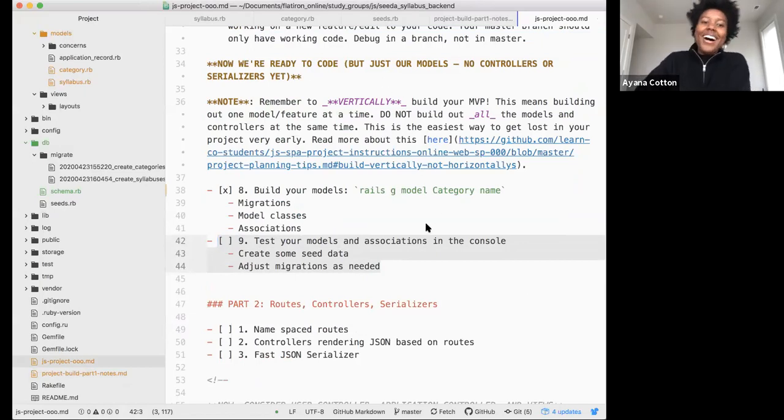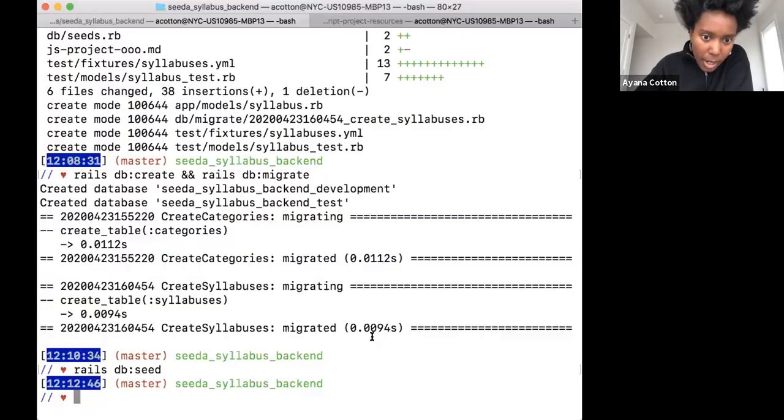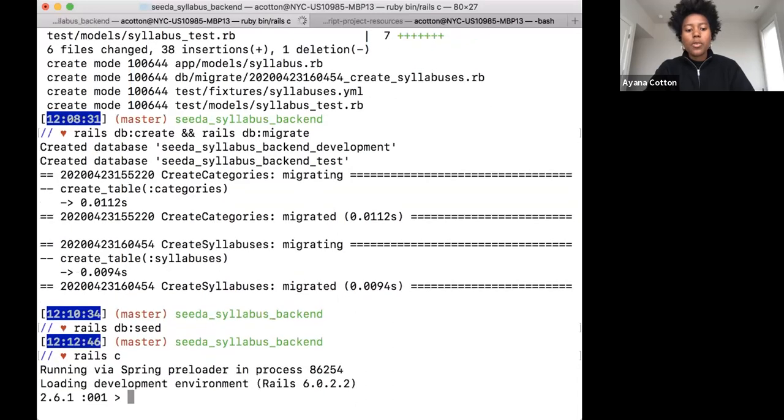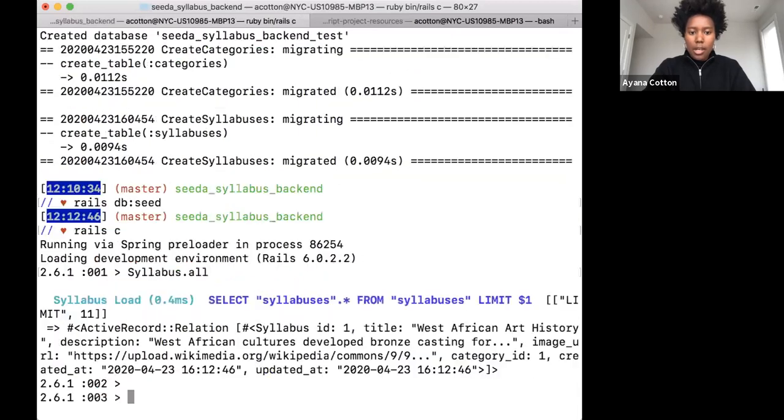Got it. Cool. So we're moving on to this last and final step here, which is going ahead and testing these associations in our console. Let's do that. So in order to do that, we're going to drop into our console, right? And let's first make sure what we're expecting to be in there is in there, right?